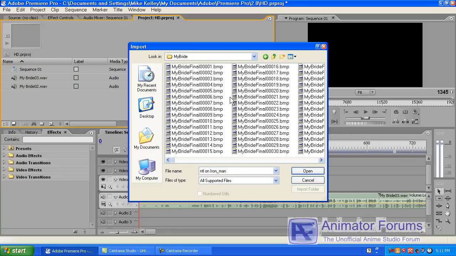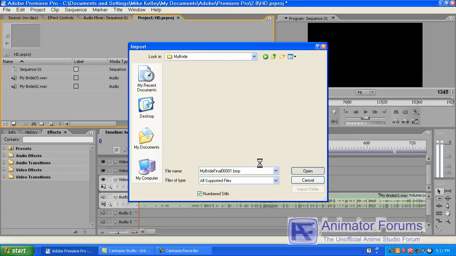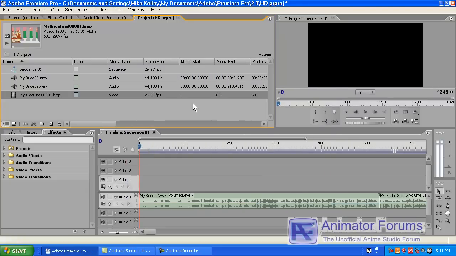So these are all HD files. And I'm going to search in here. The way to do this in Premiere Pro, and every editor does it differently, is instead of a single still, I'm going to tell it's a numbered still. What that means is it's going to import this as a sequence, and it knows, for example, that the media starts here and goes 634 frames.